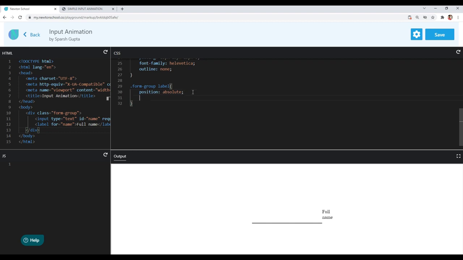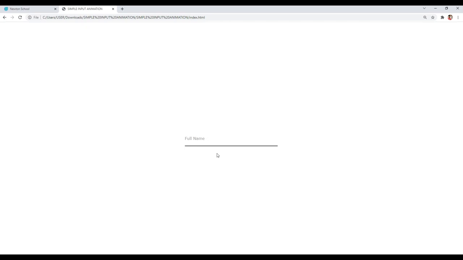Okay, so I will give it a top value. I will give a top value of 15 pixel and a left value of 0. Also we want the color to be #959595. I want the font family to be Verdana. Also I want to give it a font size of 13 pixel and I don't want any pointer events, so I will give none to our pointer events property. Now the important and fun part begins. We have to basically animate our label tag when the input is in focus.